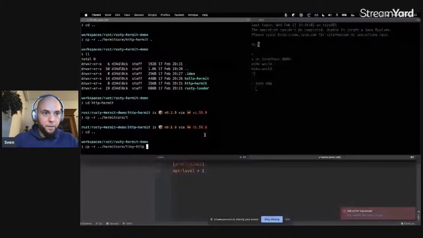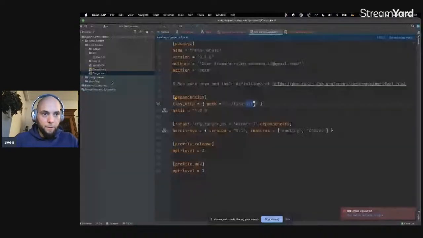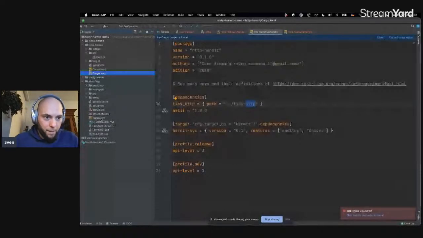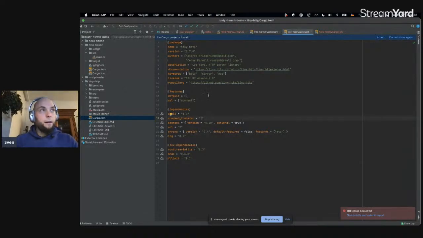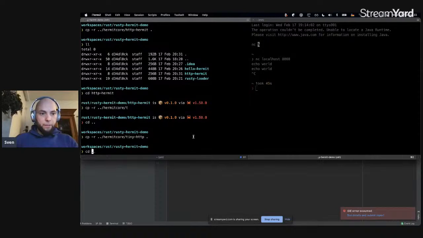Okay, so what is the difference? I believe this was all related to default feature enablement that is normally on the tiny HTTP, which is a regular crate that you can find on crates.io. It has some more things enabled, and the Hermit guys disabled a couple of things here to get it running.